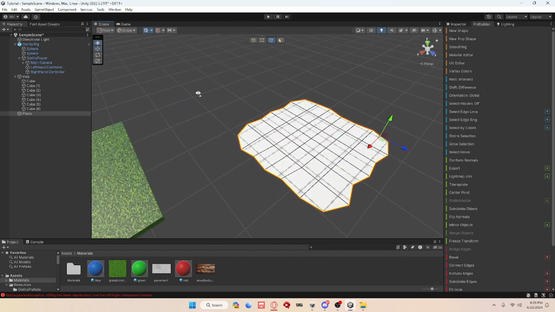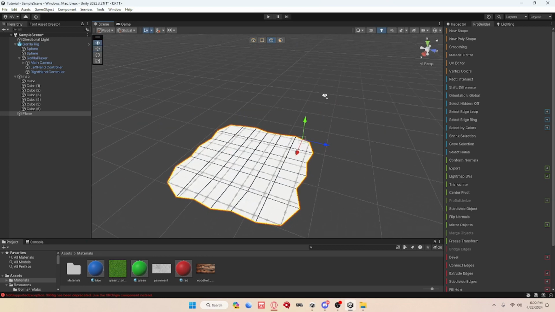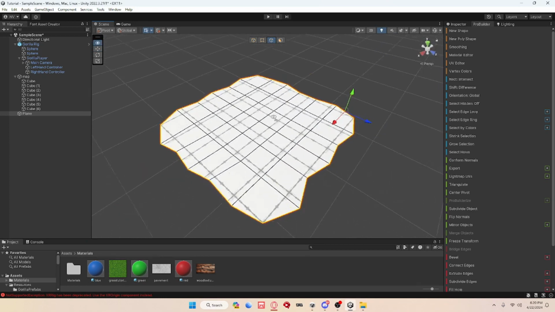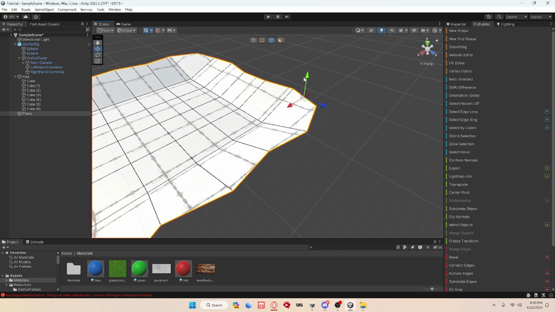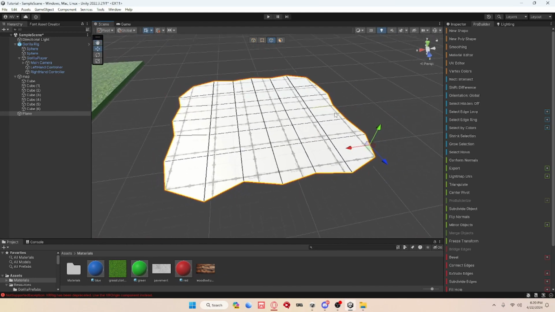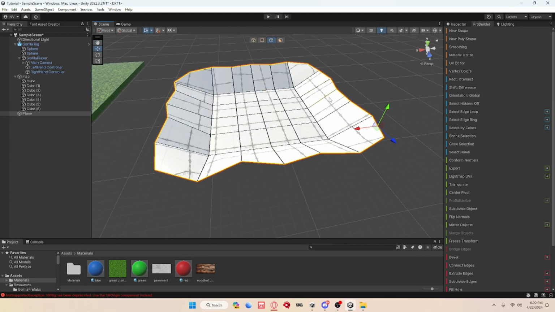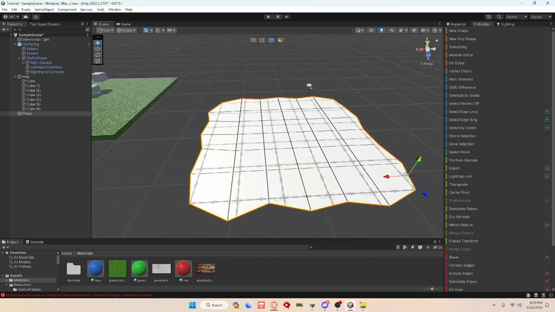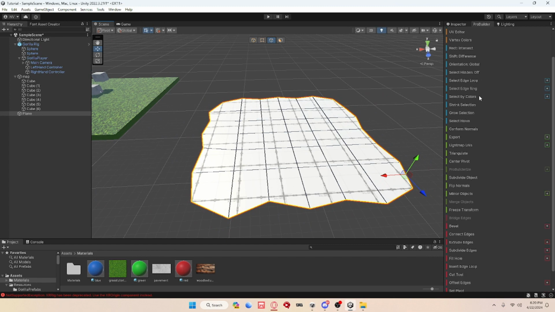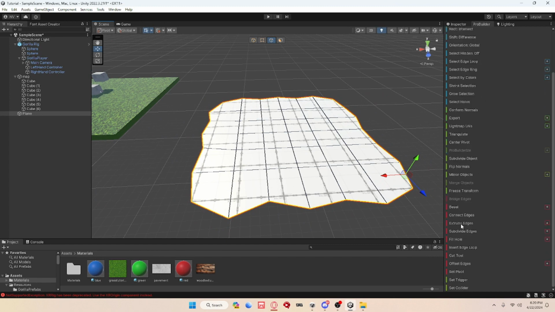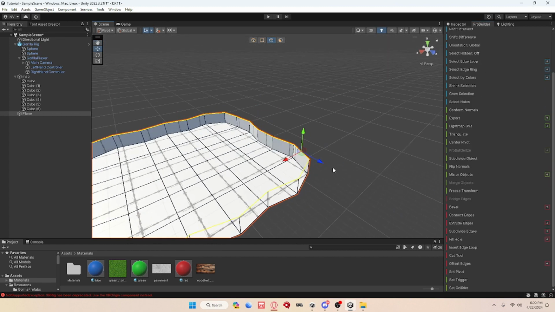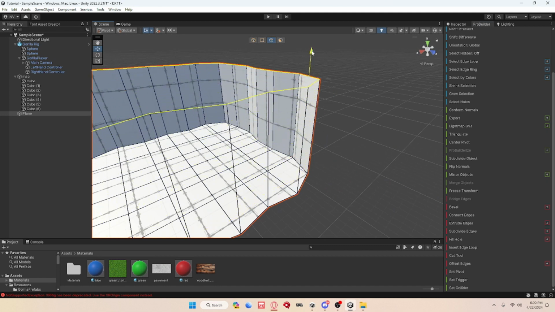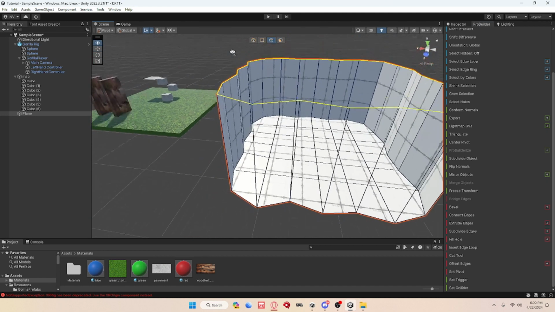Now don't click off of it if you're not holding shift. If you're holding shift and you click off of it, it's fine. Just make sure you have every edge selected. I do, so I'm just gonna bring it up like that, and there we go. Now go to your Pro Builder tab and click extrude edges, and then you can just bring it up to however you want.